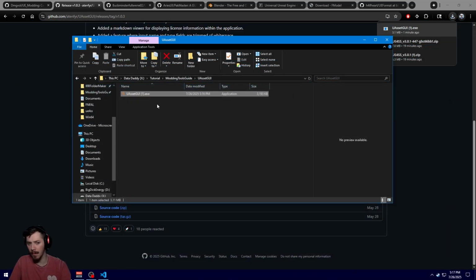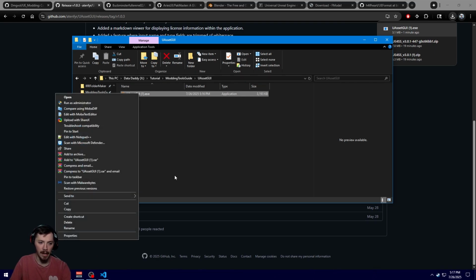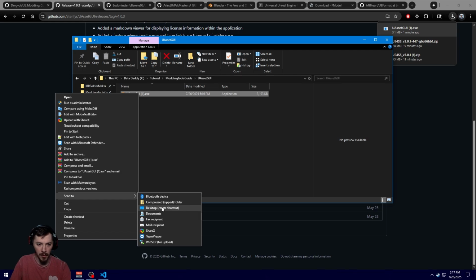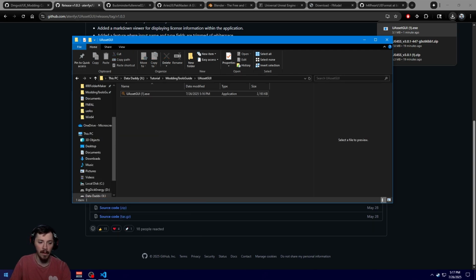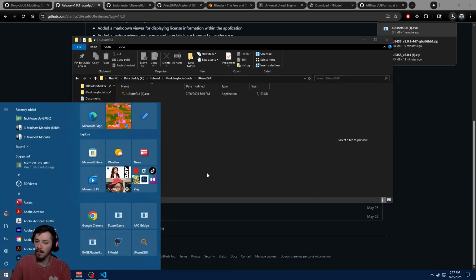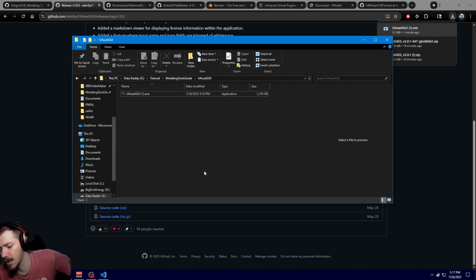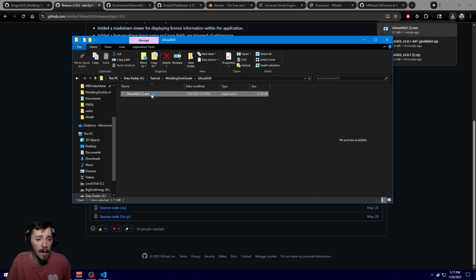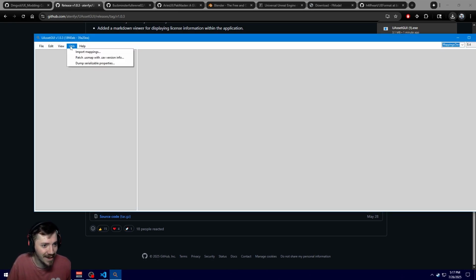I highly also recommend, just for ease, right click, and you can send it to the desktop if you want a shortcut there. You can pin to start, which will pin it down over here. Highly recommend doing stuff like that. Makes the workflow easier, especially as you're going to get into these files often. So that's it. Actually, lied.